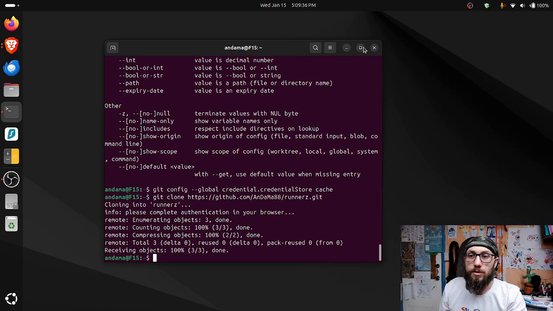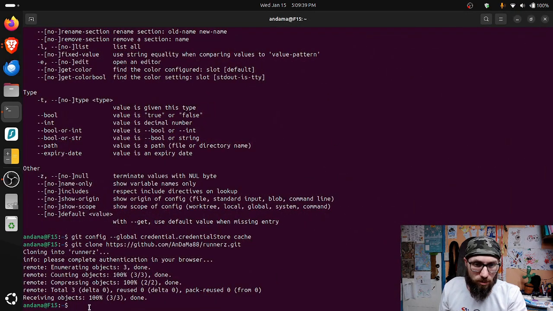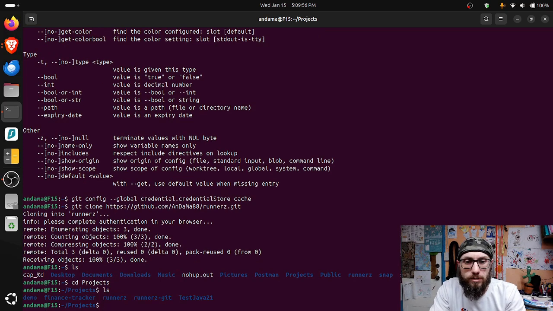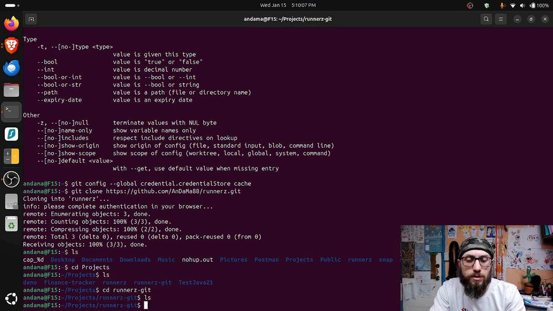Let us bring the terminal here. Okay, so I should have ls, cd projects, ls. So there's the runners git. cd runners git, ls. So there's nothing in there. Let's read what just happened here. Oh, wait a minute.